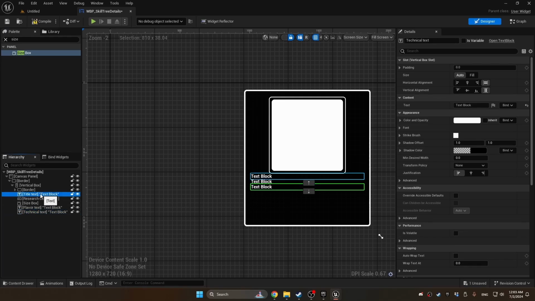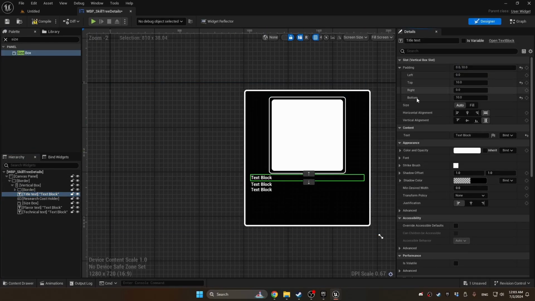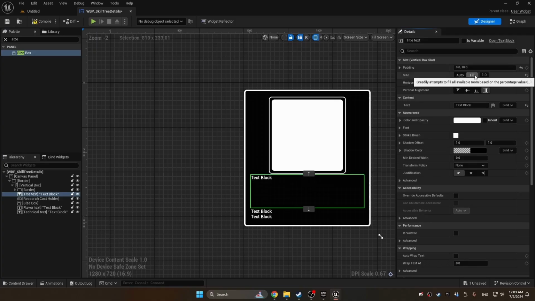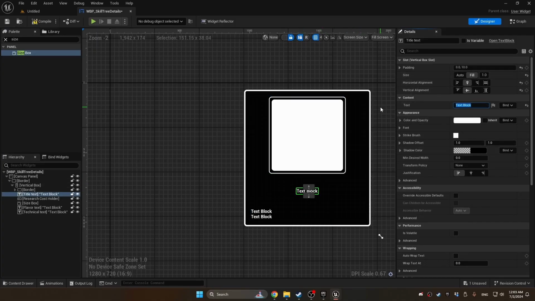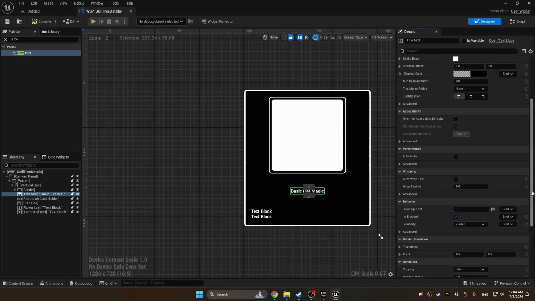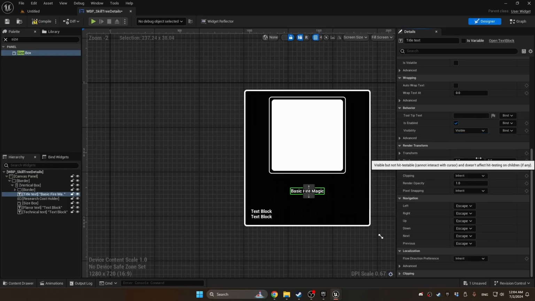And we'll click on the first text up here. And we'll change the padding to 0, 10. And this just gives a padding of 10 on the top and bottom. Change it to fill, center, center. Now it's looking a little bit better. And we'll change the text to something sensible, like a placeholder, basic fire magic. And we'll scroll down and make this not hit testable.